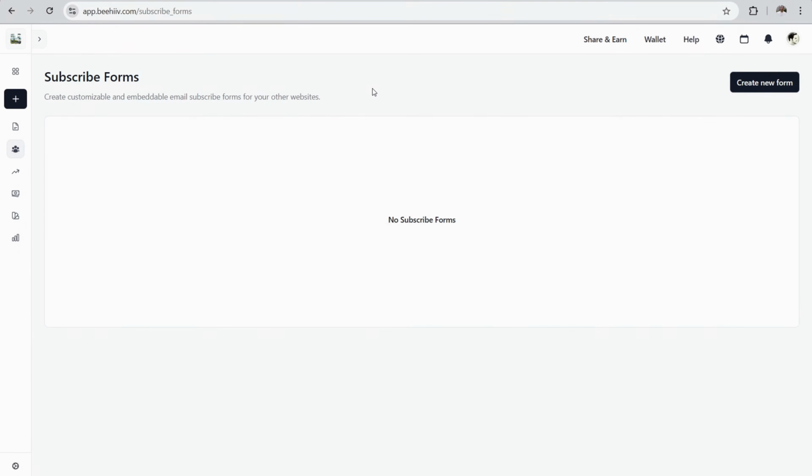Creating subscriber forms for your email list. All right, so what Beehiiv has included under the audience tab right there is the ability to create subscribe forms. So create customizable and embeddable email subscribe forms for your other websites. So if you have another website or whatever, you want to just copy and paste, embed a form to sign up to this email list, you can do that. So for example, maybe you have like a WordPress blog for some reason, you want to use Beehiiv for your email list. Again, whatever, you have this functionality and flexibility to do this.